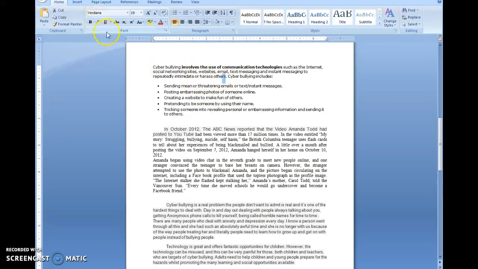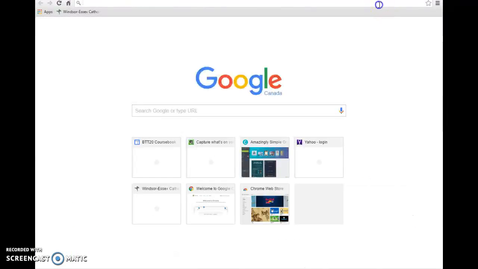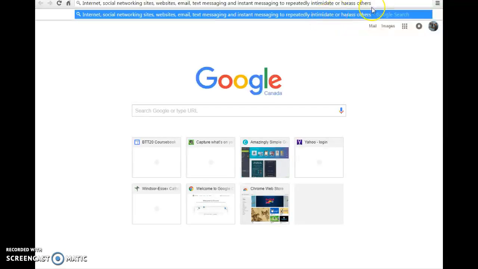Look at the font up here. It's Verdana, but if I go to the next paragraph, it's Open Sans. There's some font changes here, which is curious to me. So what I'll sometimes do is I'll take some of your essay and I'll copy it and I'll paste it into a Google search, maybe even with quotes around it.